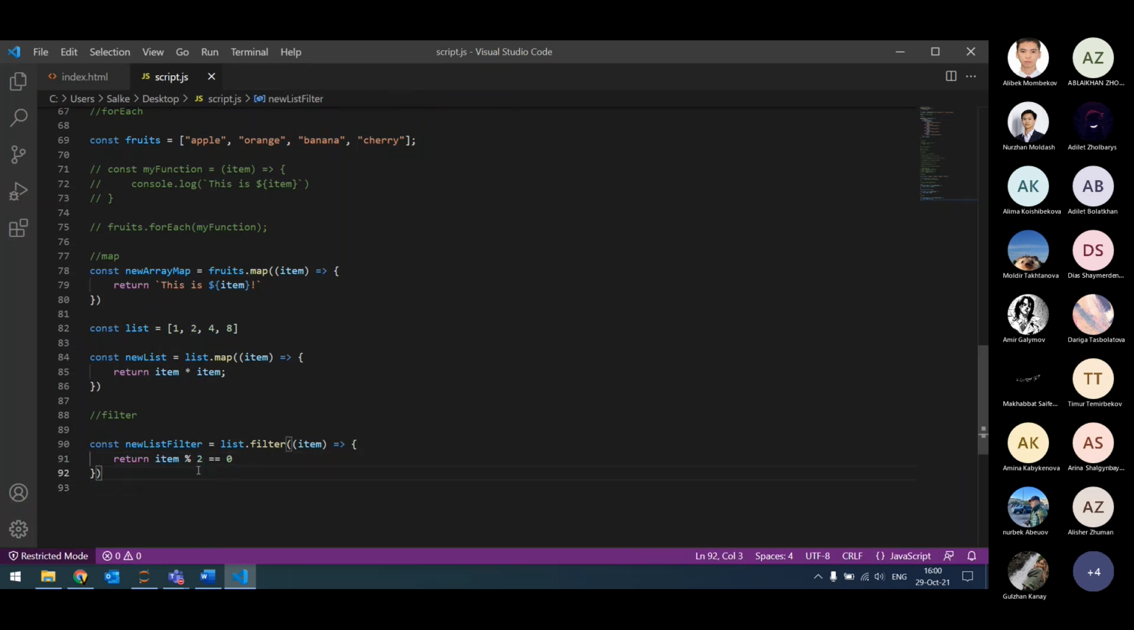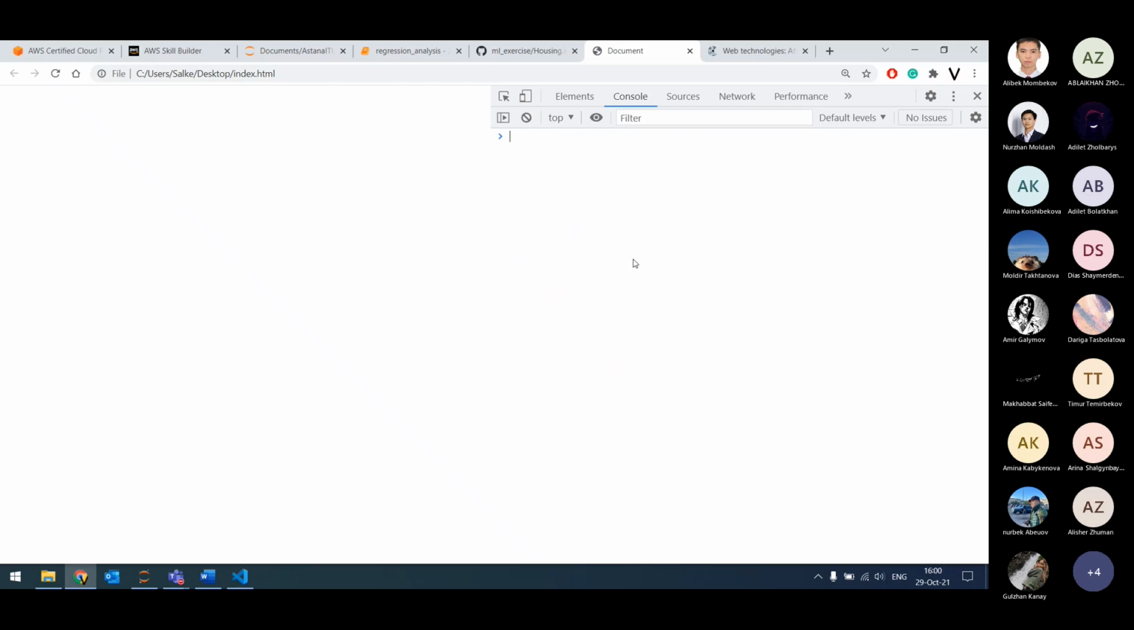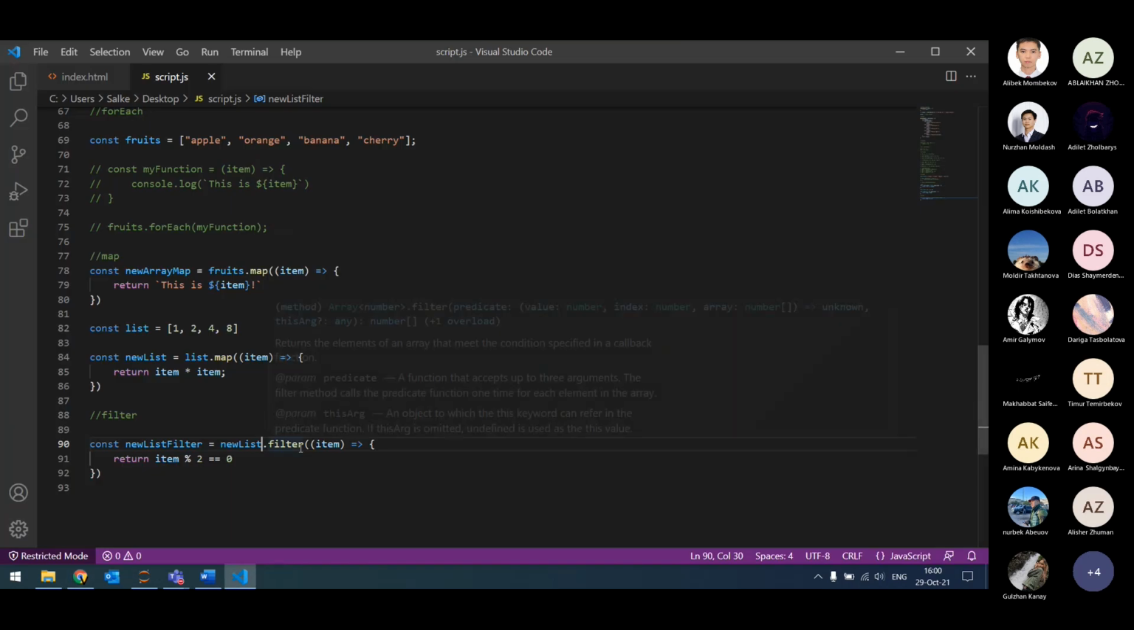So let's say we apply it not to list filter, but to new list. What do you think will be the results? Let's check. New list is actually 1, 4, 16, and 46. What do you think will be new list filter? It also removes 1 because 1 has a remainder and the other values have no remainders. So that's why we get 4, 16, and 46. Okay, so that's how we use filter methods.